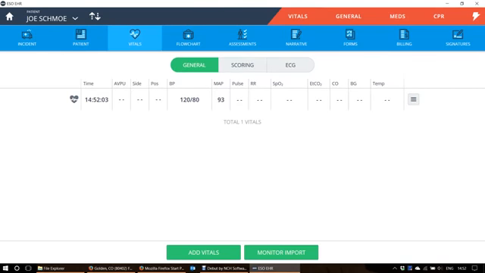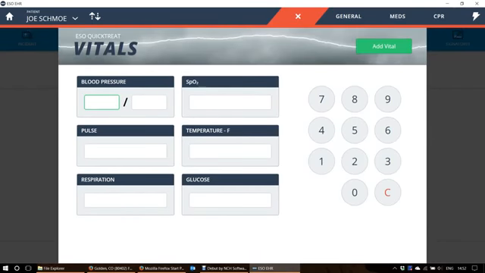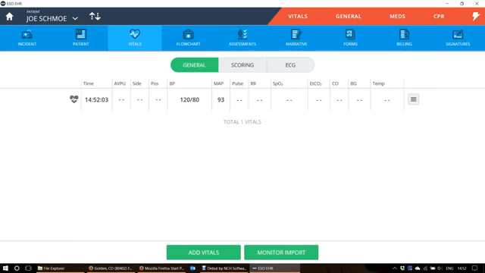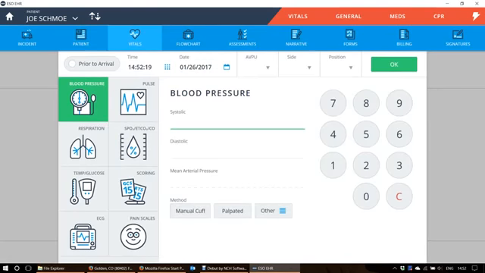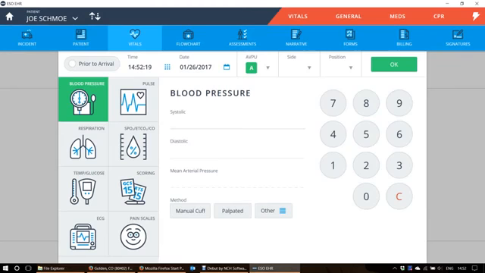Okay? That only gives you a couple options when you do the quick vitals. You've got blood pressure, SpO2, pulse, temperature, respirations, glucose. But if you wanted something that was more complete, you're going to go into here and use this vitals tab. Up here is the time, date, if it's prior to arrival or not. On one of the vitals, you're going to need to put an AVPU. So just keep in mind that this will be required on at least one of your vitals.